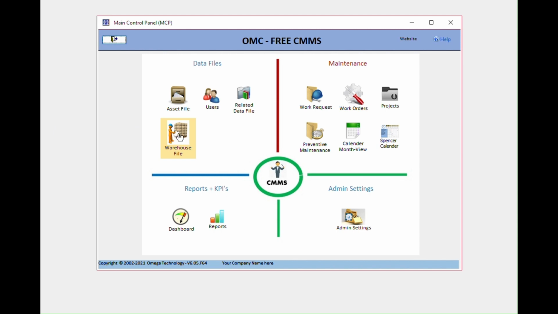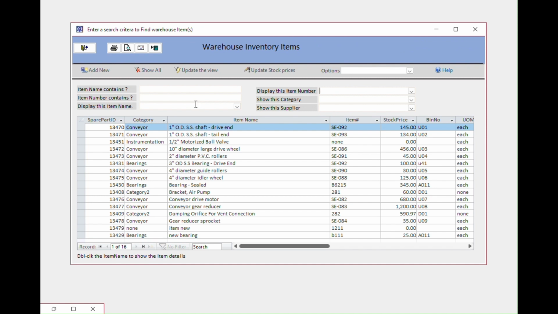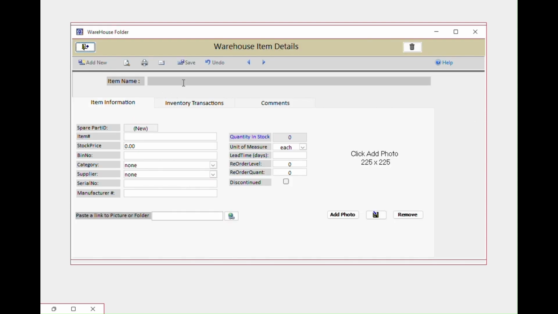From the main control panel, select Warehouse File to display the warehouse module. Next, select Warehouse Items from the Warehouse Transactions menu. This opens the warehouse file to display the items stored. Use the search filter at the top form to find items, or to filter items by category or supplier. From the Warehouse Inventory Items form, select Add New to display the Warehouse Item Details form.